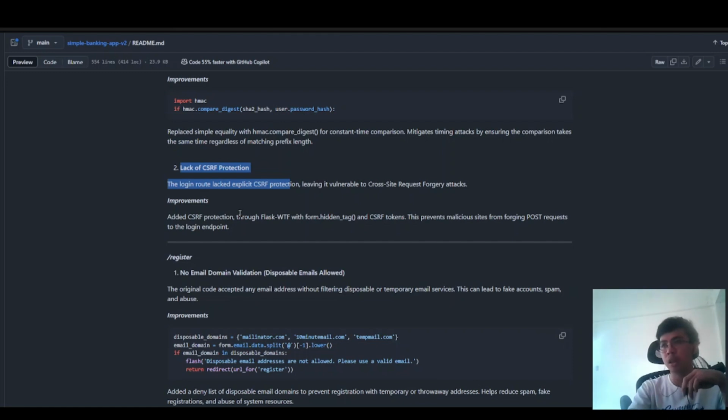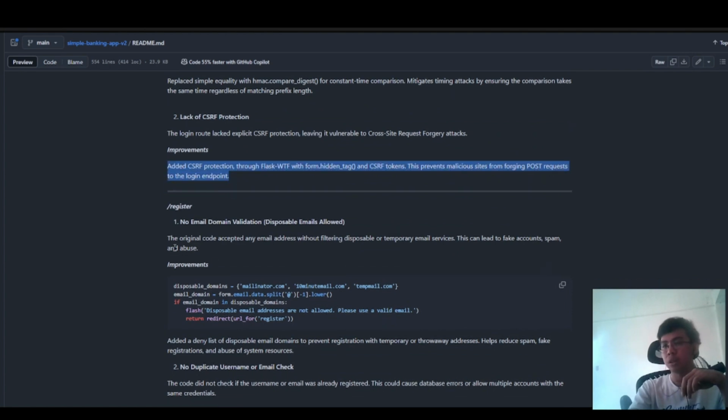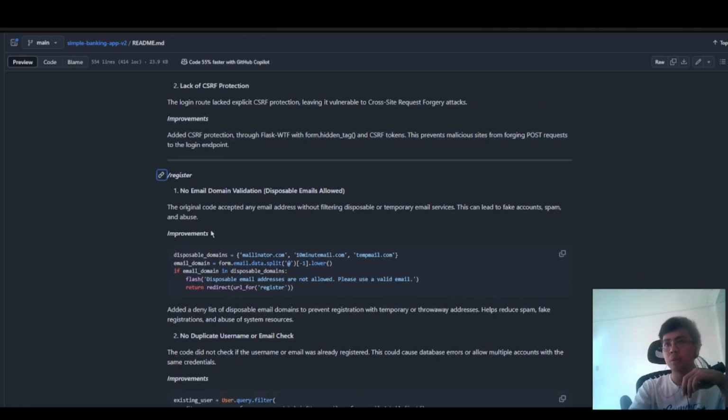And then we address the lack of CSRF protection. So we added it through Flask WTF with forbidden tag. Prevents malicious site from forwarding post requests to the login inputs. Now let's proceed to the register.